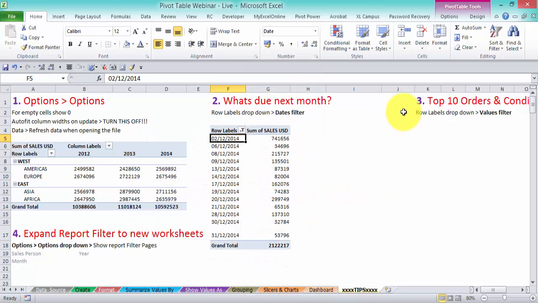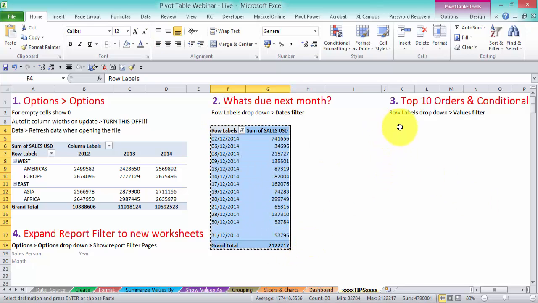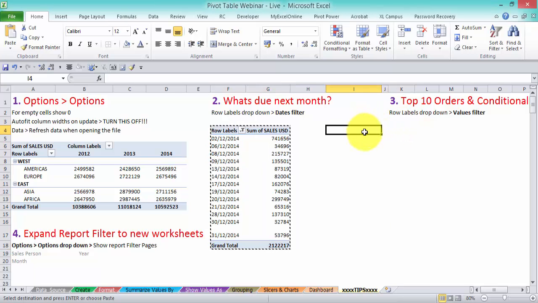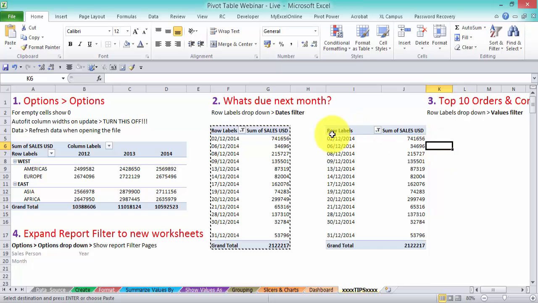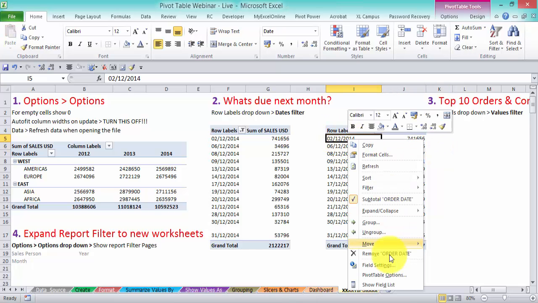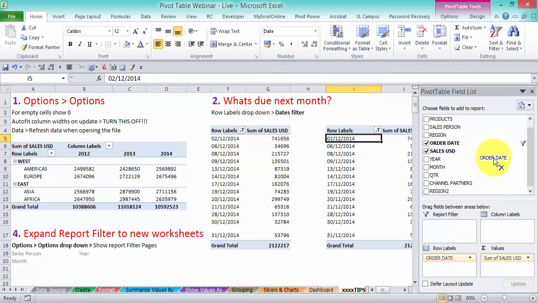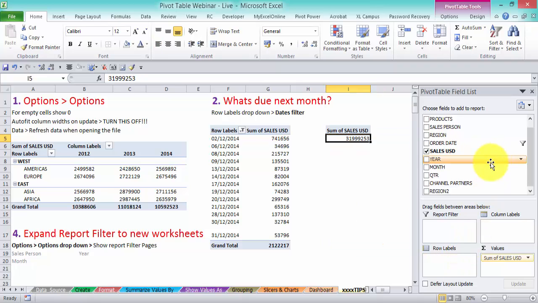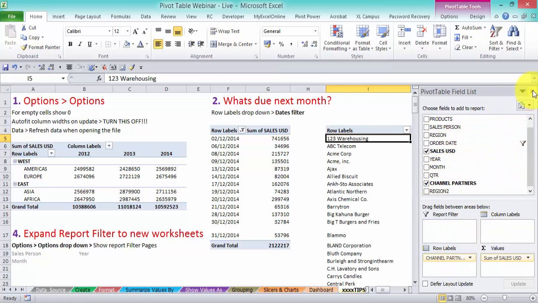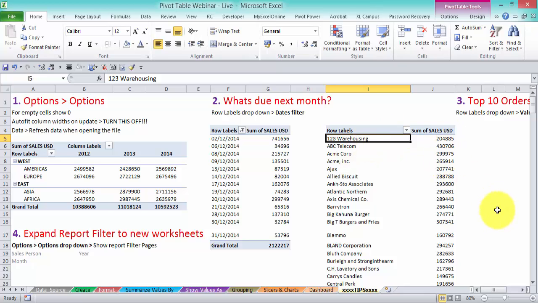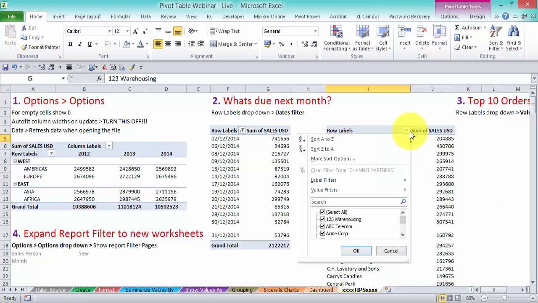Now, another tip here is top 10 orders. What I'm going to do is grab this just quickly and put it in there. Now click in there, right click, show field list. Instead of order date, let's put in our channel partners, and we have our sales there. So channel partners and sales. Instead of top 10 orders, we can say our top 10 salespeople, or sorry, channel partners.